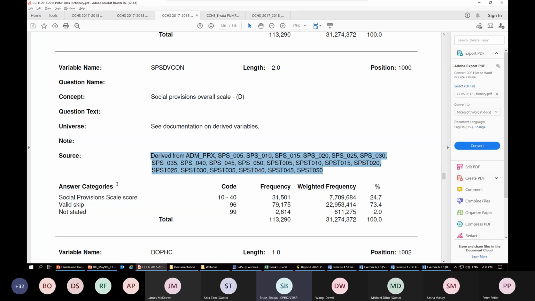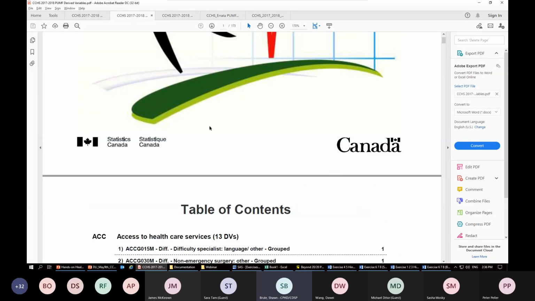But for a user who wants to know what this concept is and what it truly represents, the derived variables documentation will go into the details of how we arrived at either an actual code, so in this case a score, or a classification of the food security level, or first official language spoken, or what have you, any of these derived variables that are on the file, how did those codes come to be? Those specs will tell you how it came to be. It'll also go into better detail as to what the valid skip count represents, and sometimes what the not stated count represents. So let me just show you quickly what I'm talking about.